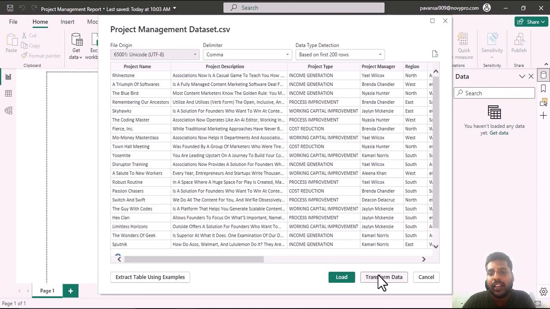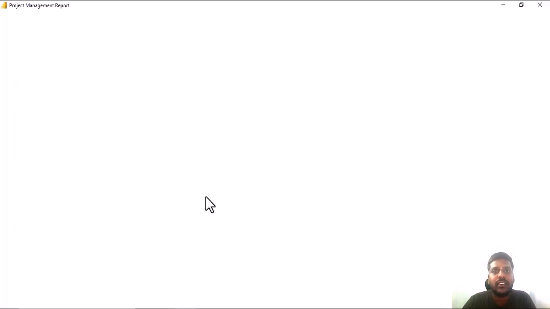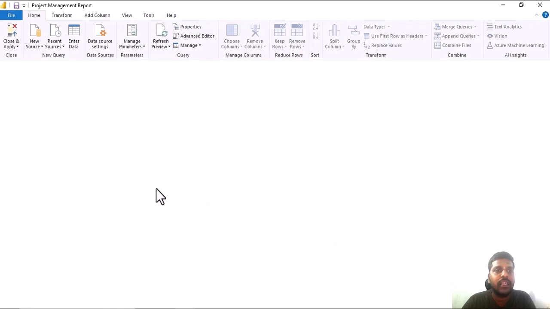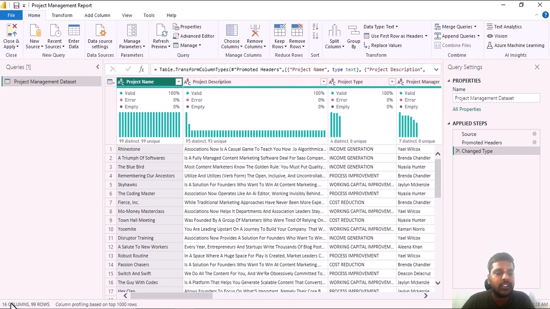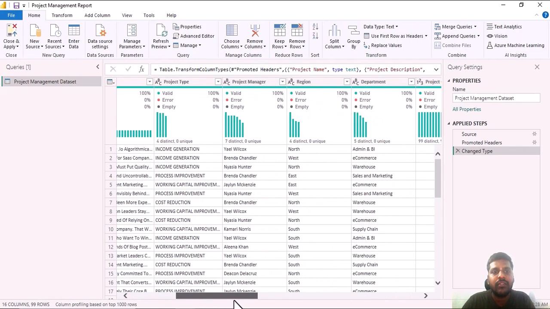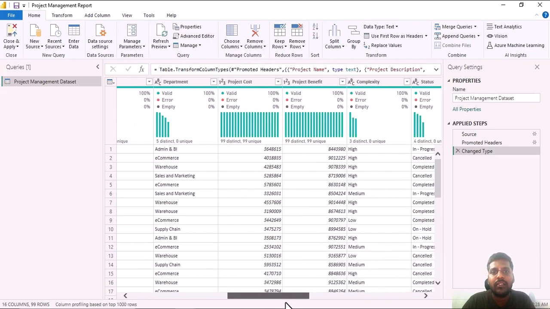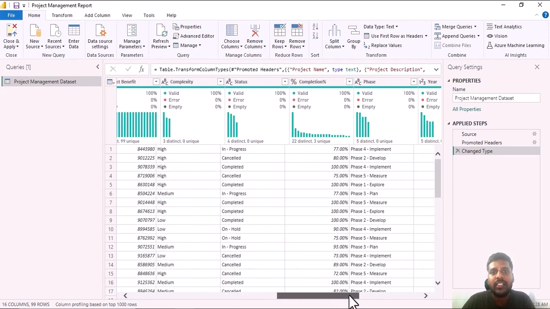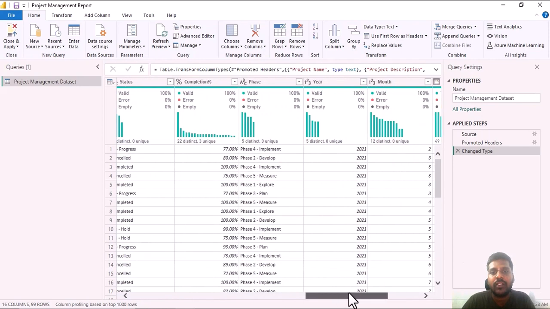I'll click on this transform data and let us understand the data and its distribution, how it is appearing. Here you could see that there are around 16 columns. In the left bottom you could see there are 16 columns and 99 rows. In the first column we have project name, project description, project type, manager name, and region department. We have the project cost and project benefit, the complexity, status, and the completion percentage, or you could say the progress of it.